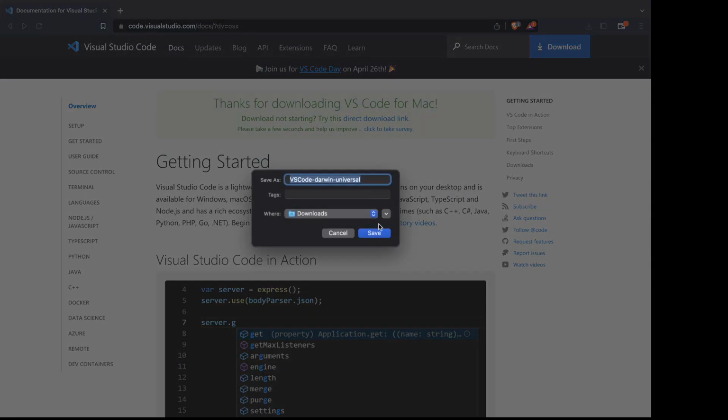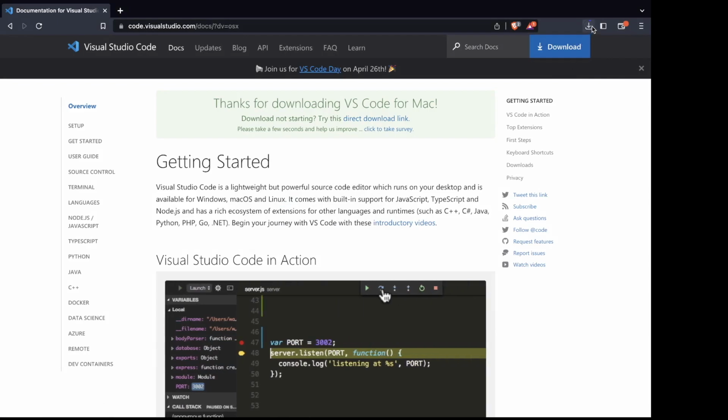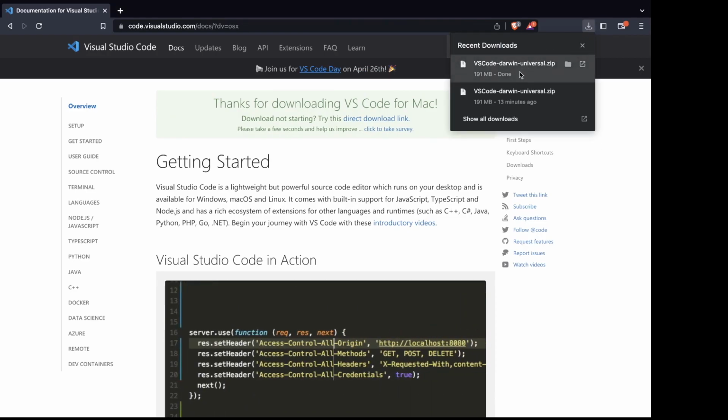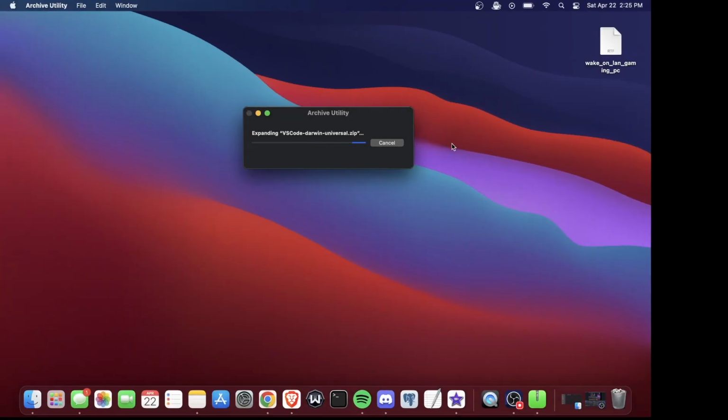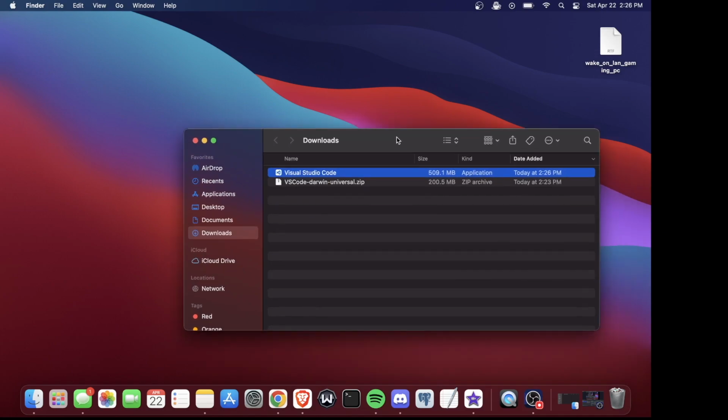So just click download, and I'm just going to save this into the downloads folder, and then you'll see that the download started. So I'm going to cut the video here and let this download. Alright, so once this download is complete, I'm going to click that download and then click the file that was downloaded. And then you'll see it here in the downloads folder.